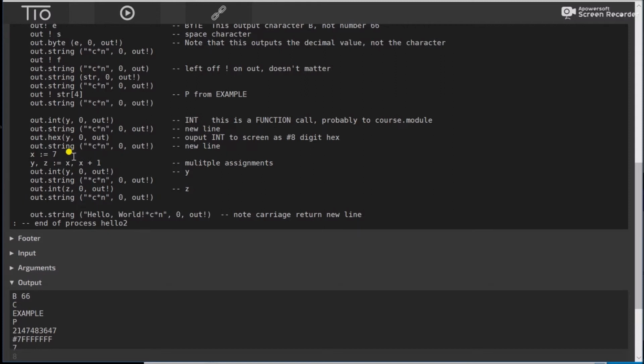This is just to show a little math. We assign x equal to 7, then y and z are equal to x and x plus 1. So it goes from left to right. Y gets x, z gets x plus 1. Just like you can have multiple assignments, multiple byte definitions, you can have multiple math definitions. So again, for initializing variables, sometimes that's very convenient. You can get a whole lot done on one line instead of going through and doing one line per.